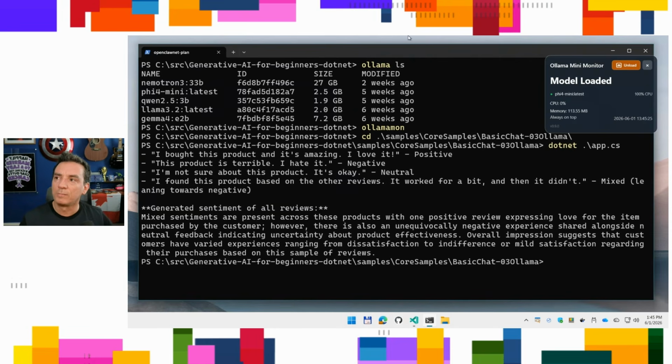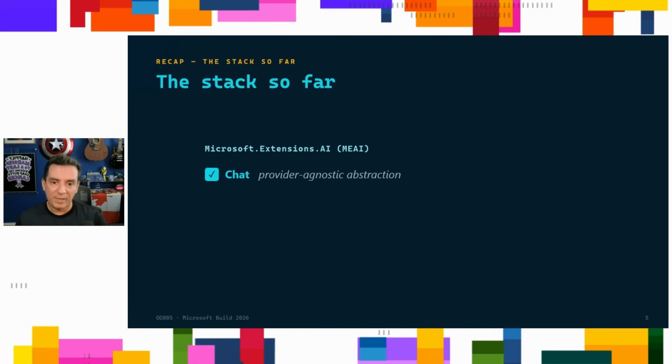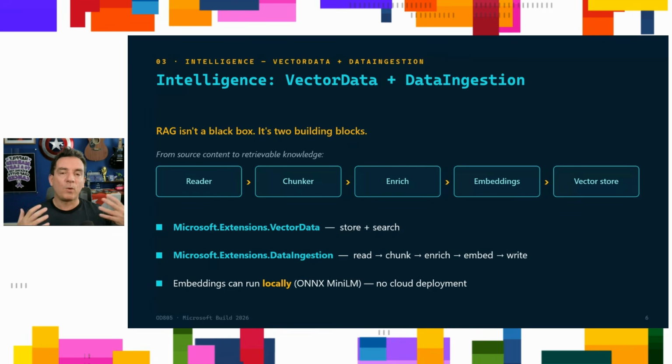If we move forward, let me minimize this small machine. If we move forward, we've seen that this is the stack that we have. And again, this is LLMs, GenAI 101, working with the chat, and we have it there. However, the next step usually is, okay, I want to work with data. We all know that the model has constraints. They don't have access to every piece of data that we have.